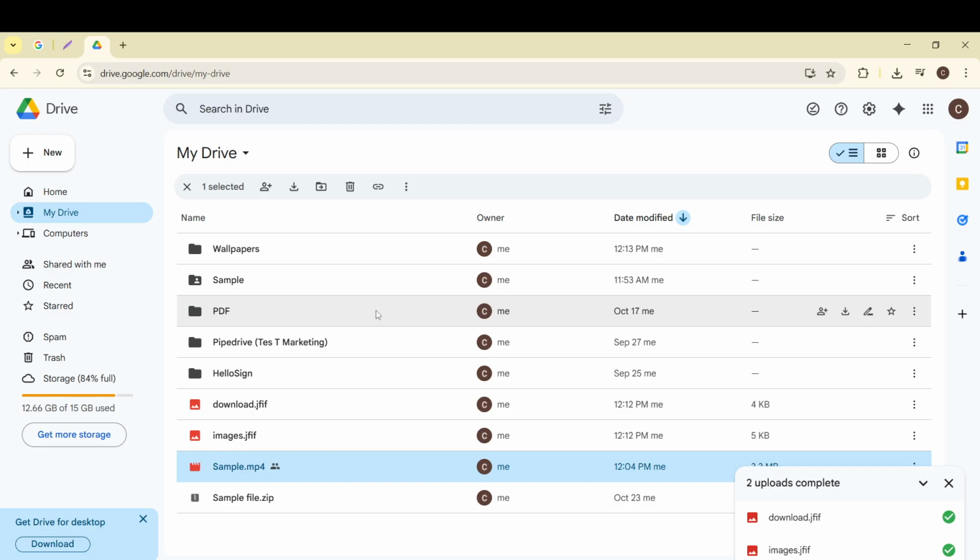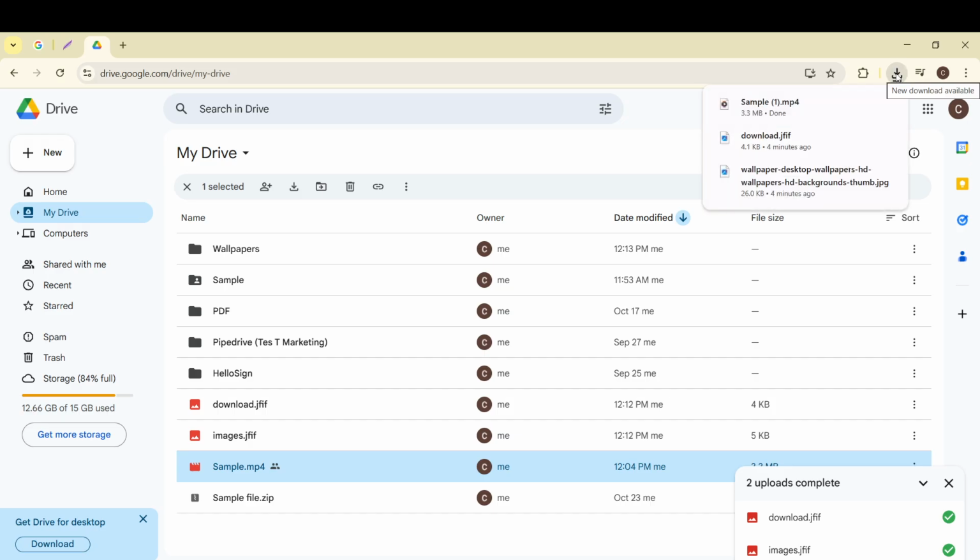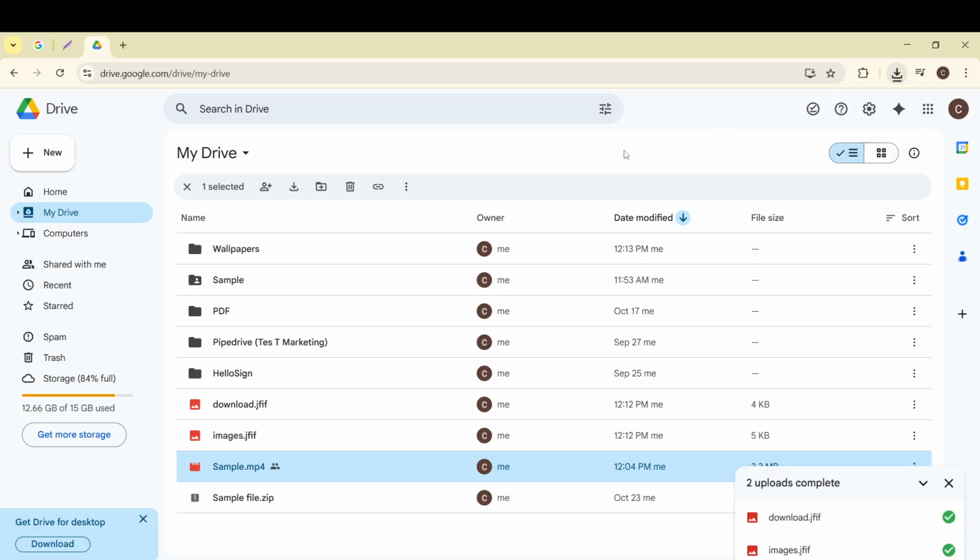That covers the basics of uploading and downloading files on Google Drive. With these steps, managing your files in the cloud becomes a breeze. Remember, your Google Drive is a powerful tool not just for storage, but for sharing and collaboration as well. Don't hesitate to explore its features further to suit your needs.